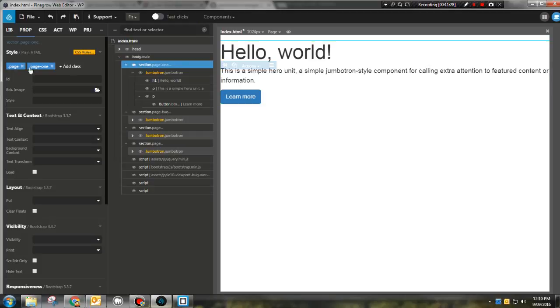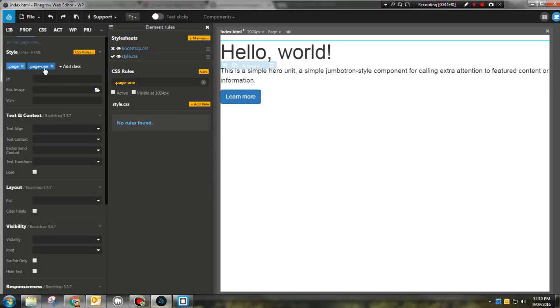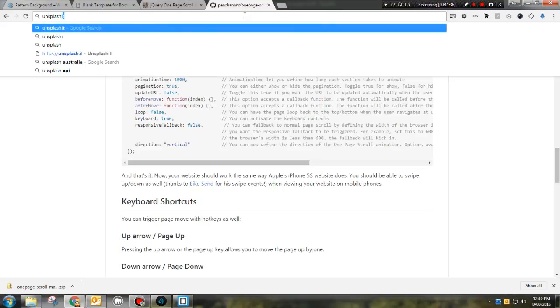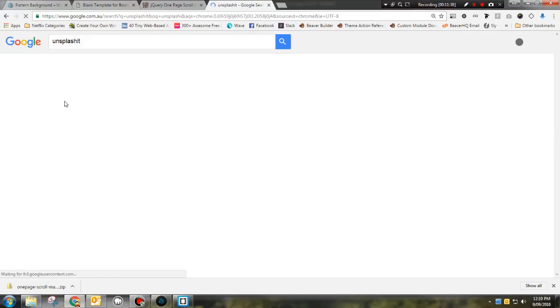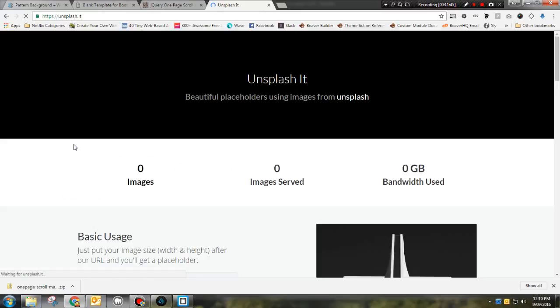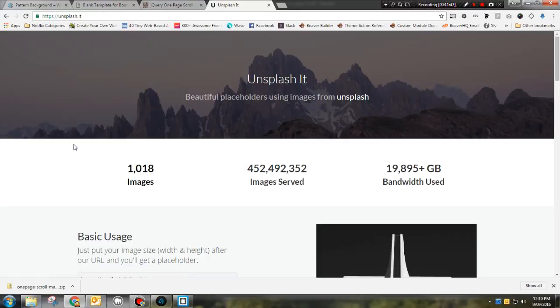Now we want to add in to page 1. We will go add a rule. Now I'm going to go to a site called Unsplash It, and this is where I will get my images from. So this gives you URLs that you can predefine with, so you can have random, you can make them grey, you can blur them, etc., etc., using images from Unsplash, open source images.